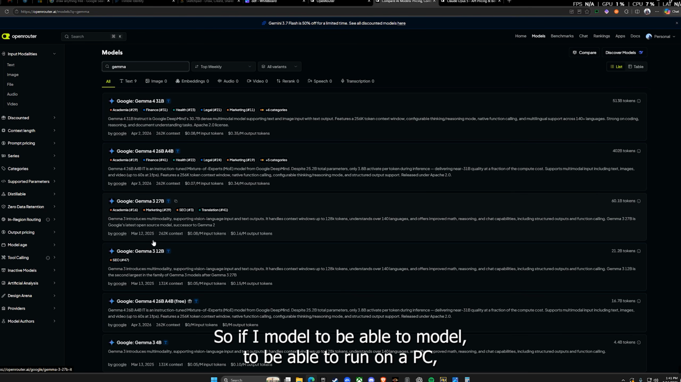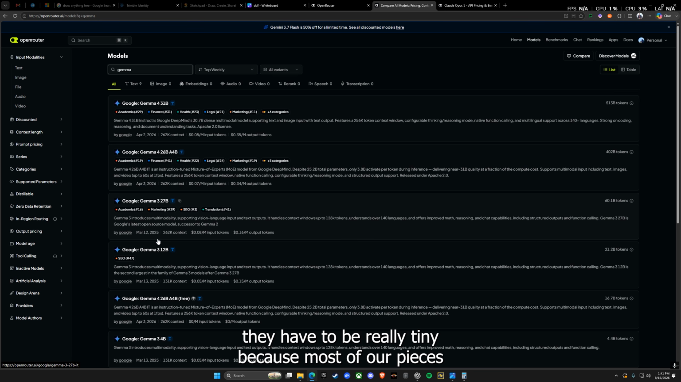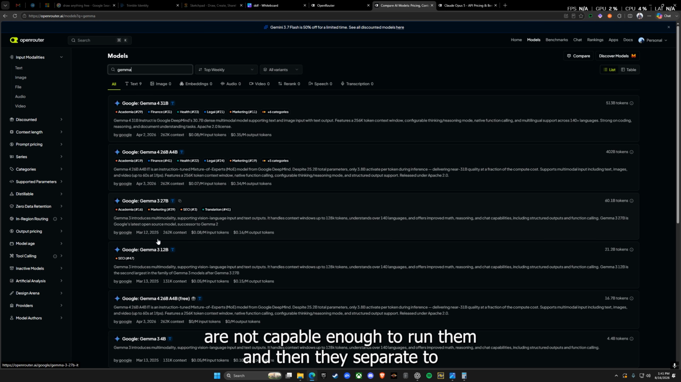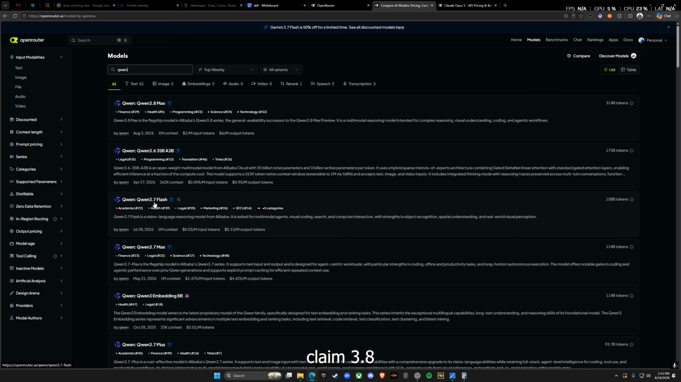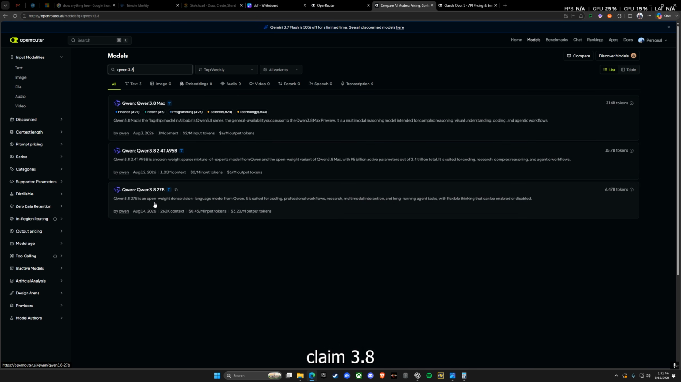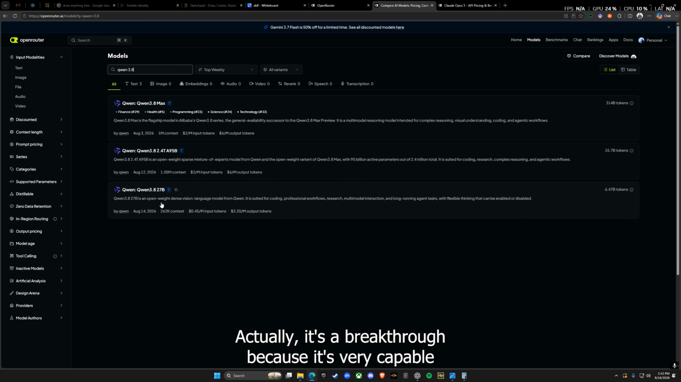So take notes. These are tiny brain models. For an AI model to be able to run on your PC, it has to be really tiny because most of our PCs are not capable enough to run them. But then there's a breakthrough. Qwen 3.8. This model, 30 billion parameter Qwen 3.8 actually.